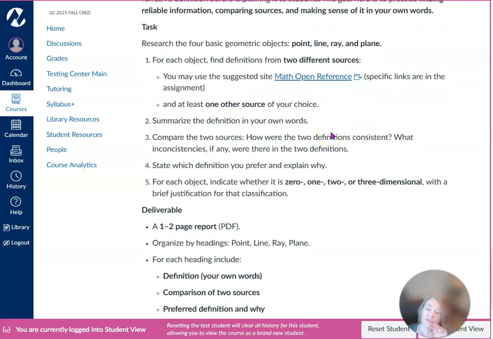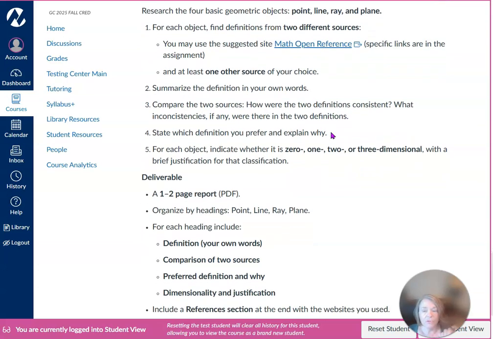You're going to summarize the definitions in your own words, and you're going to compare the two sources. How were their definitions consistent? What inconsistencies or differences were there in the two definitions? And then state which definition you prefer and tell me why. Then for each object, indicate whether it is a 0, 1, 2, or 3-dimensional object, and give me a brief justification for why you provided that classification.